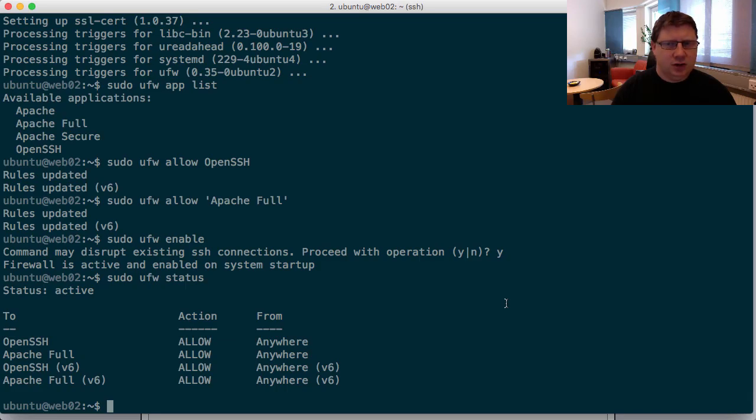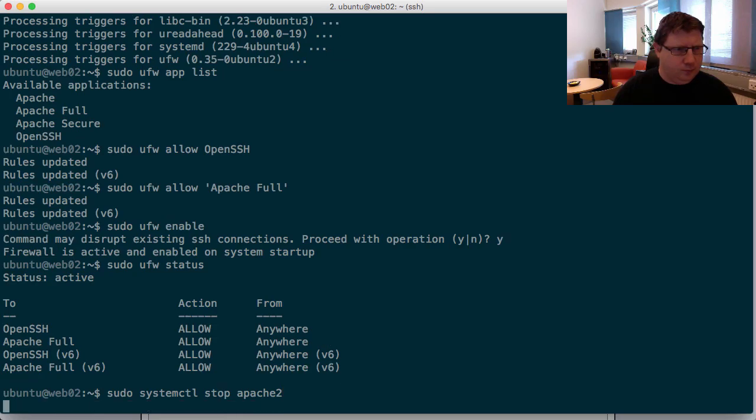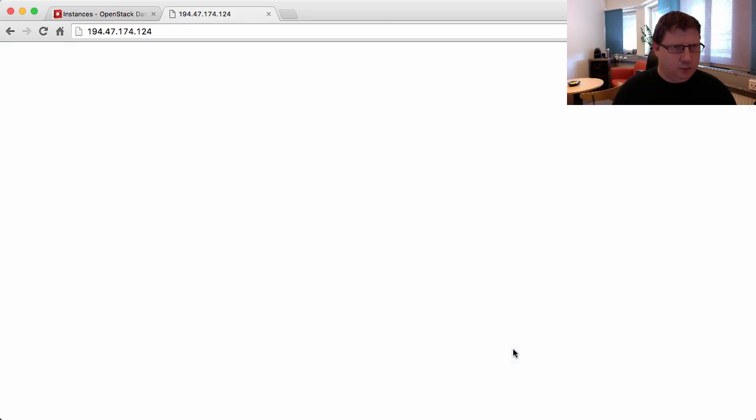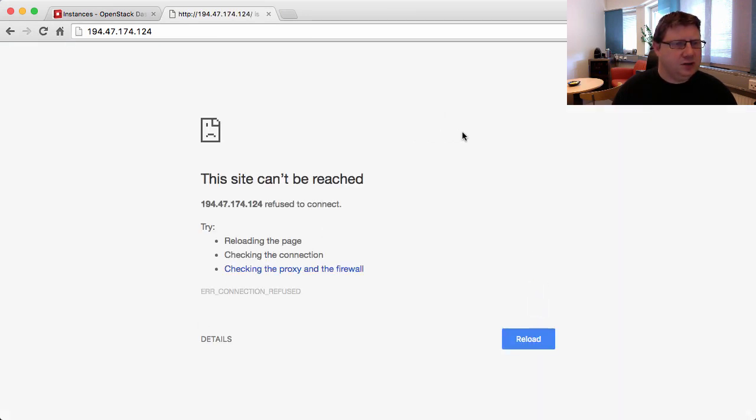To manage the server, we use the same command as we did in Nginx. Sudo systemctl stop apache2. And now the server is stopped. We get an error page.